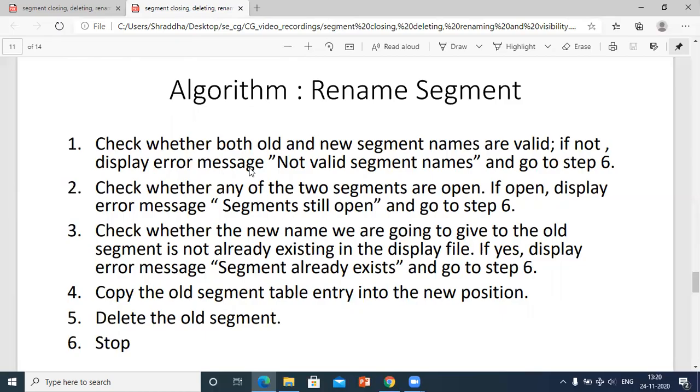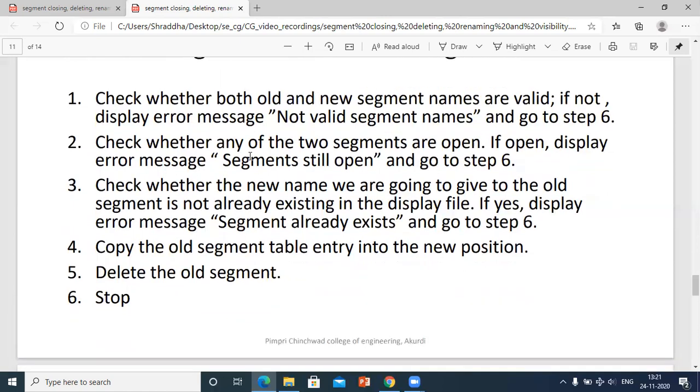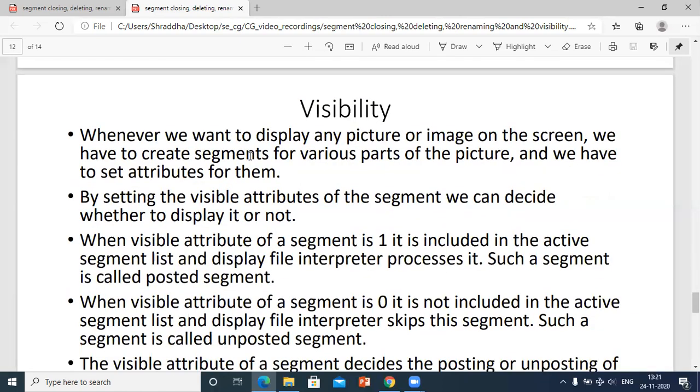So for name overlapping, you have to check that the old and new names should not be taken or overlapped. Then copy the old segment table entry into the new position. In the segment table entry, what is there? The segment table contains the names that were previously used, that are being used, and so on. After going through the segment table, it will be easy to give the name to the new position, then delete the old segment, and the new segment will come into practice. Then you stop your renaming process.